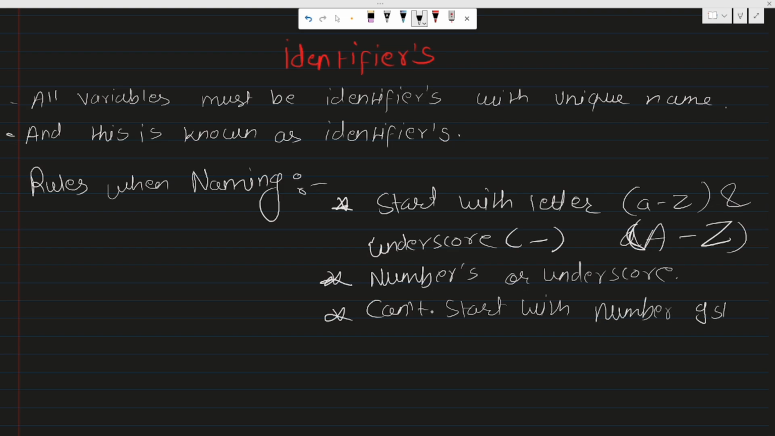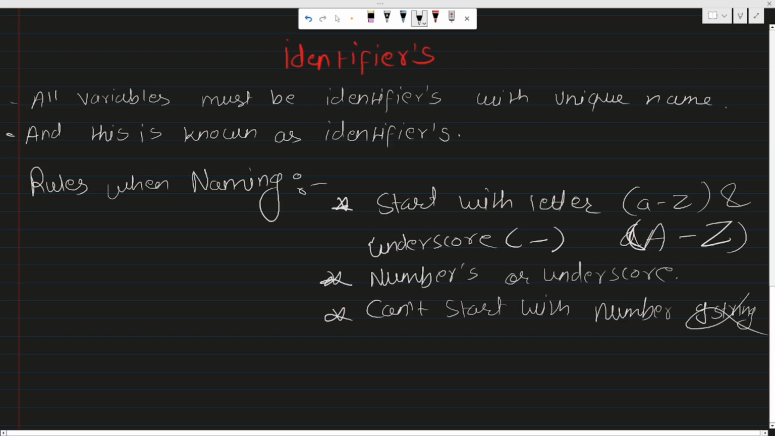That is 9string, this is wrong. Okay, I have marked this one as right. This is wrong.